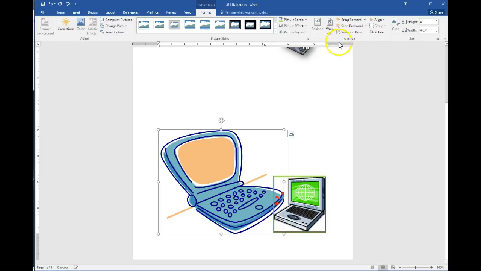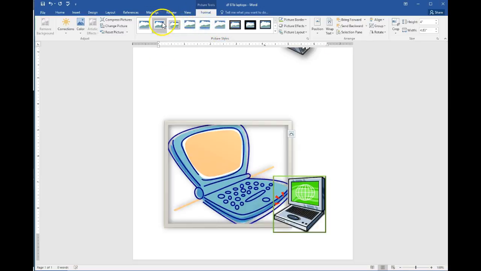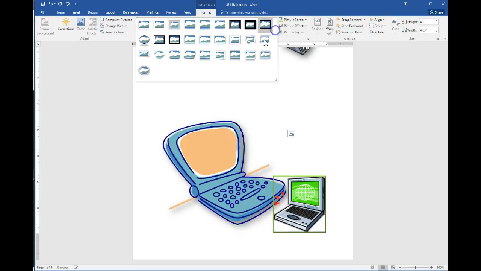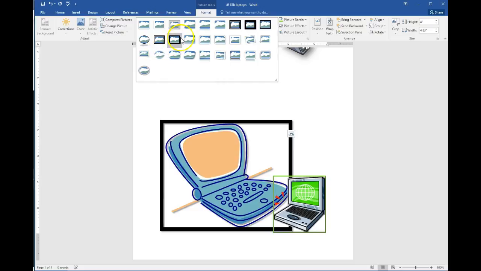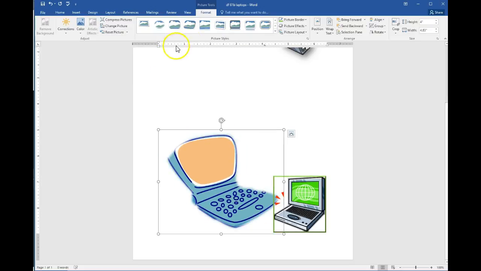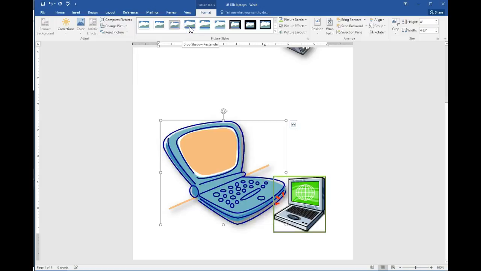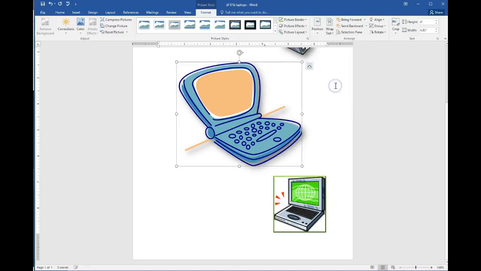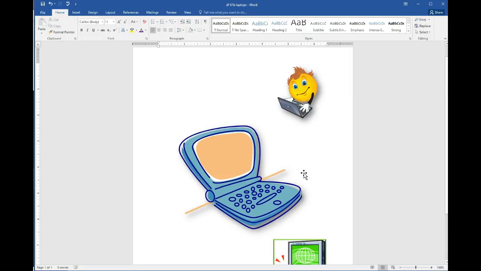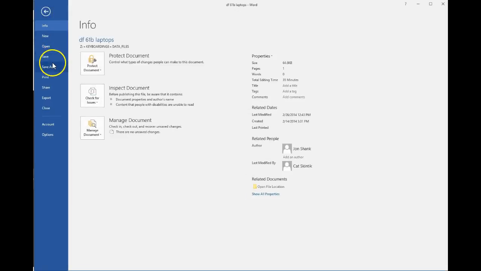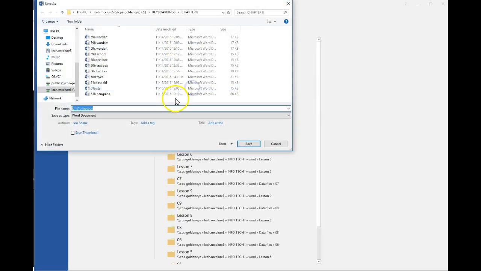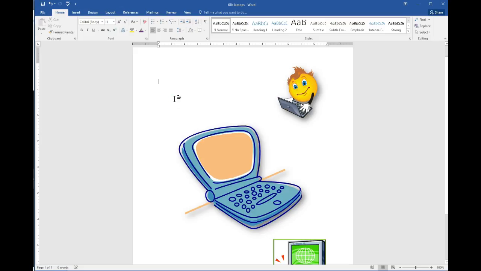Okay, and maybe I want to add a picture style. You know what, maybe I'll choose that. No, that looks weird. Let's choose that one. And we're going to position it in the middle. There we have it. Middle center, and then it says to save the document as 61B laptops in your Chapter 8 folder. Laptops. Okay, enter, save and close.